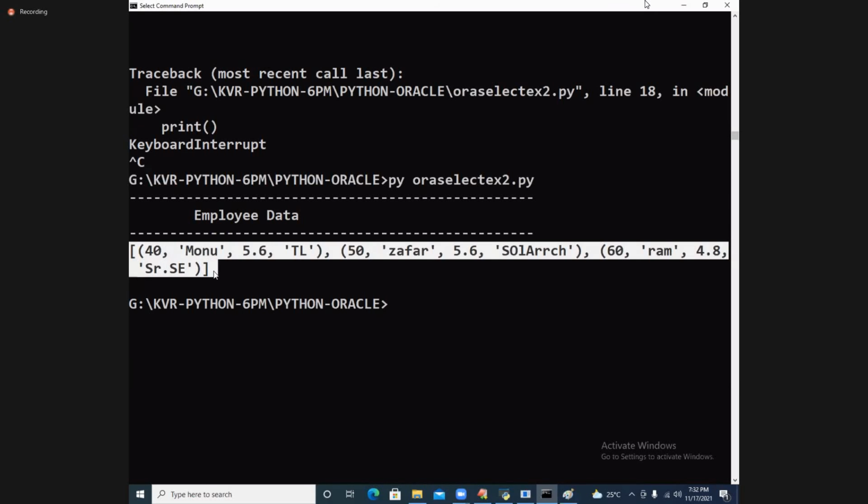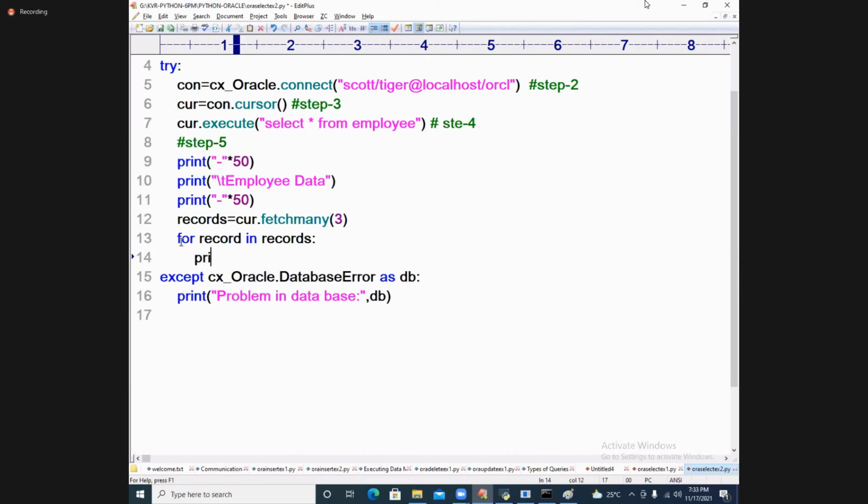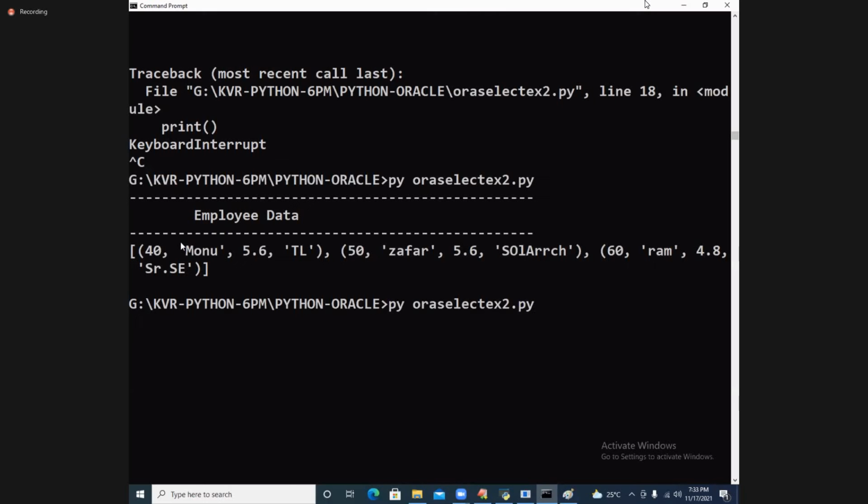List of tuples. Okay. How do you retrieve the record? Records, I got it. How do you retrieve that? Easy. For REC in RECS. Record in records. One record from records. If you want to print a record, you can print it. Not a problem.